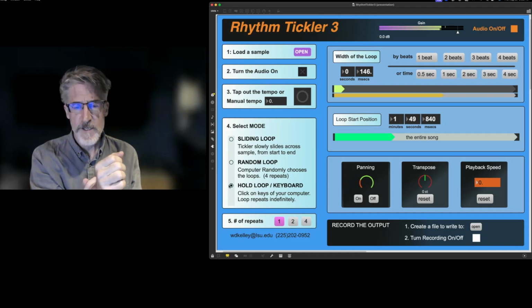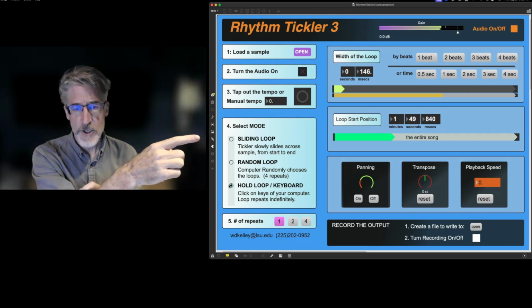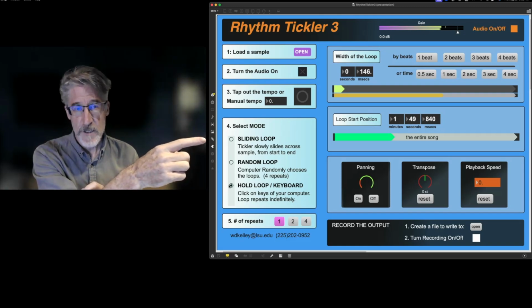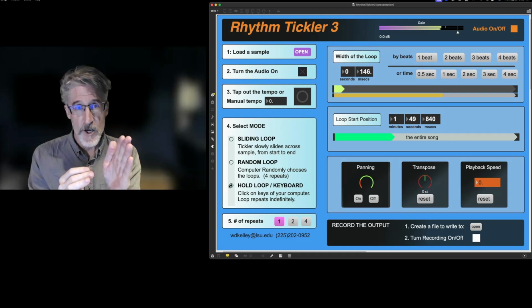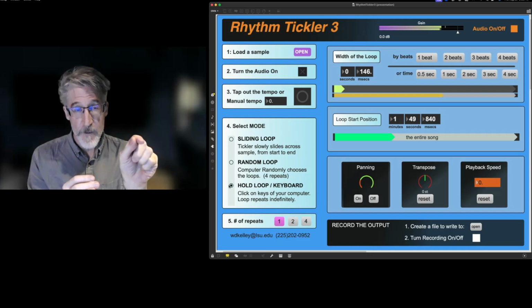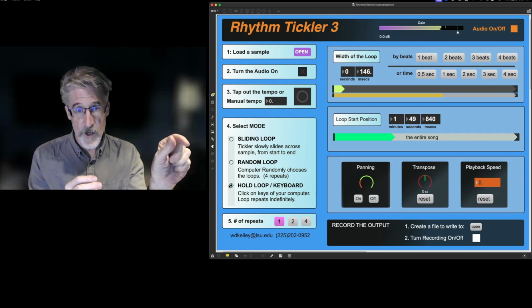And then the reason I made this application is primarily for sliding loop. When I started off on the song, it will play the loop and then it'll move forward a little bit in the song and play there, and then forward a little bit more, so it's sliding across the song.